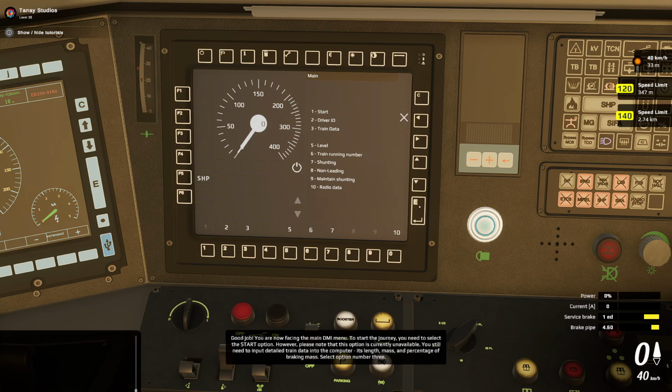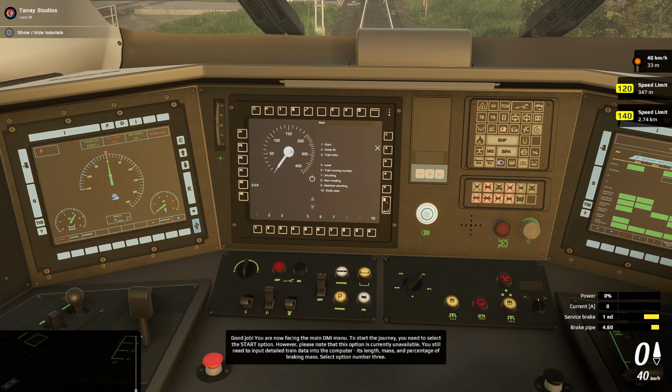Good job, you are now facing the main DMI menu. To start the journey, you need to select the start option. However, please note that this option is currently unavailable. You still need to input detailed train data into the computer: its length, mass, and percentage of braking mass. Select option number 3.